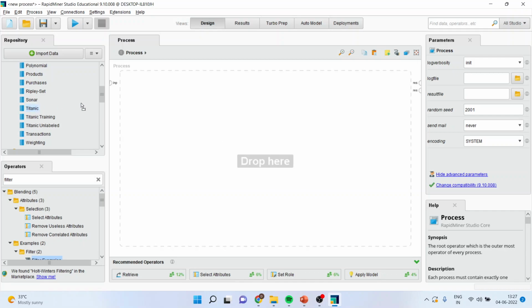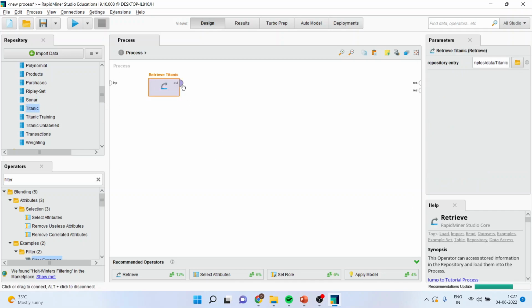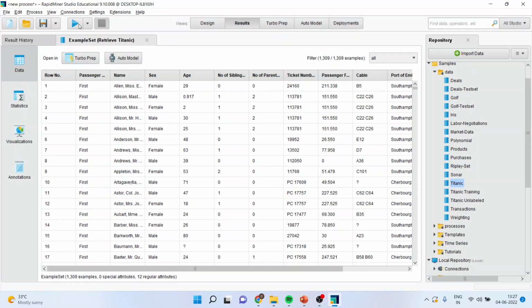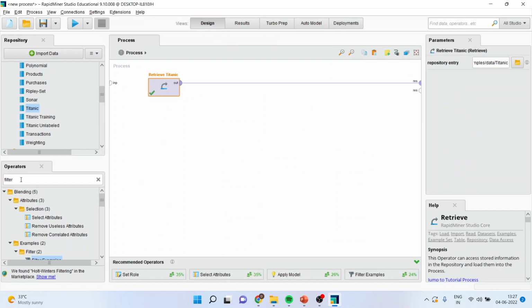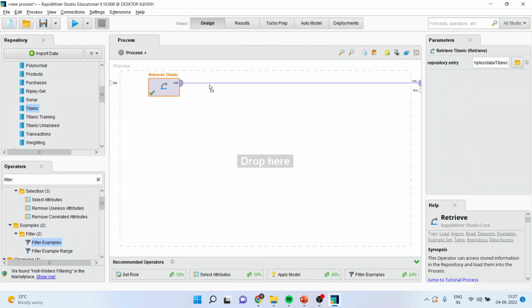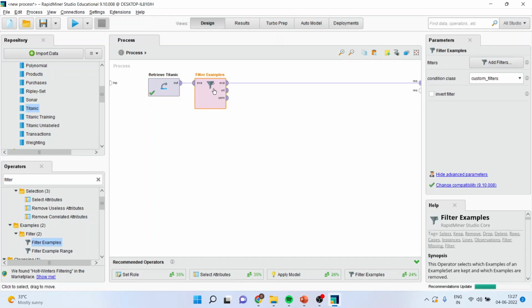First of all, activate the Titanic dataset here, connect with the splines, press the play button, and you can see the entire dataset. Now I want to do the filtration. So I'll activate the filter from here, filter examples. I'll drag it and drop it in between.